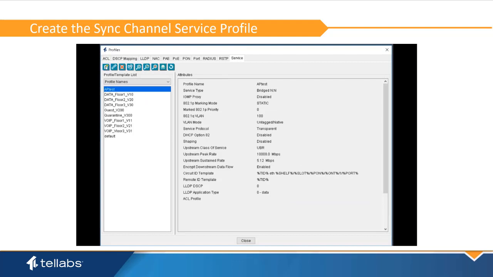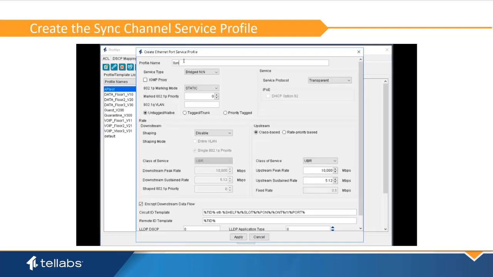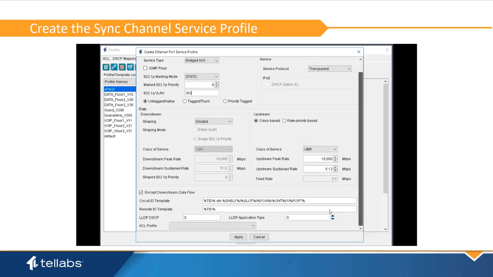Next, create a service profile for the sync channel VLAN. Assign the proper VLAN for the sync channel to the 802.1q VLAN field of the service profile. Make sure the sync channel any MAC ACL is selected in the ACL profile field of the service profile.